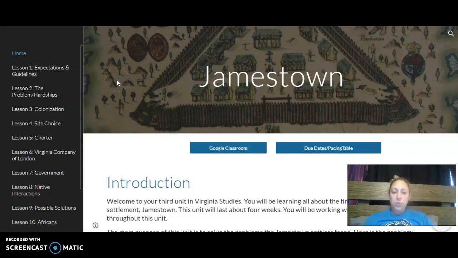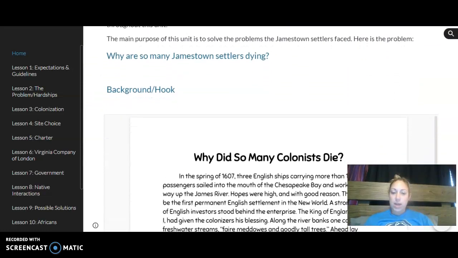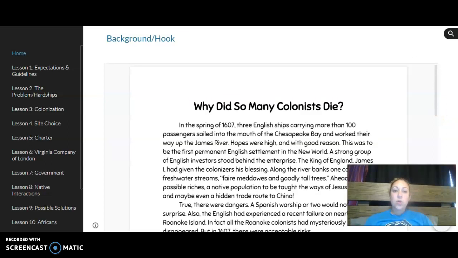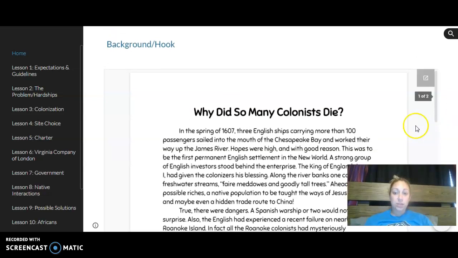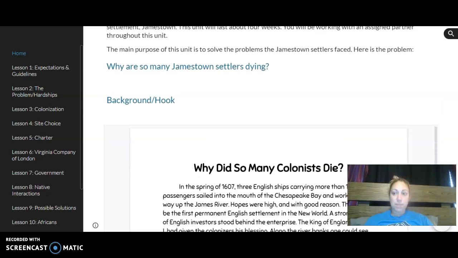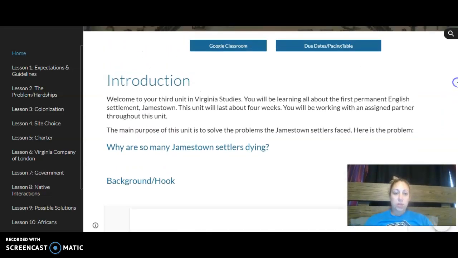So I know some things you guys were having trouble seeing, one of which started on the home page where I added in this hook, particularly this article hooking in the students as to why so many of the colonists died and telling them exactly how many died. So hopefully you can see this article and everything in my whole site because I shared my whole folder on my drive. So please let me know if something is still coming up saying that you need to request access.